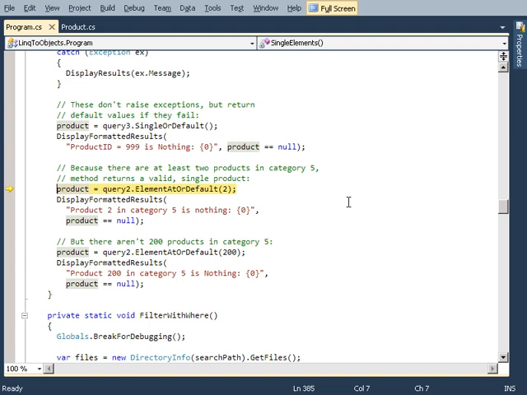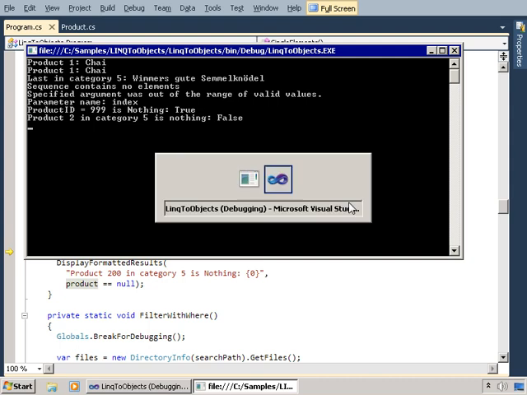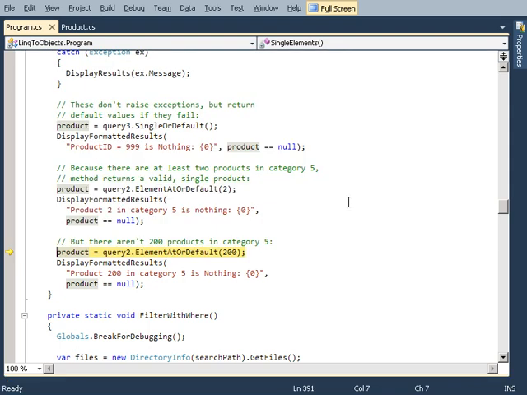Now, let's try another. Because there are at least 2 products in category 5, we know that element at or default will return a valid value from query 2, which had multiple values in it. This should return the one at the second index. Product number 2 is nothing isn't true. That's false. It returned a real value. Product here contains Singapore, whatever that is. But there aren't 200 products. So if I attempt to retrieve the one at position 200, this doesn't raise an exception, but it is null, as you can see.